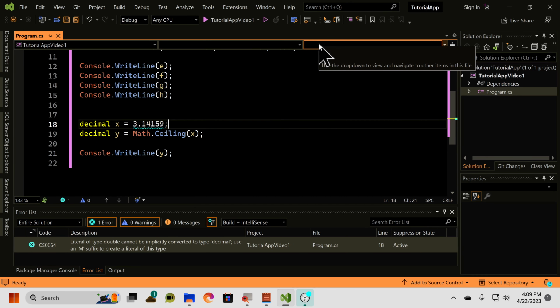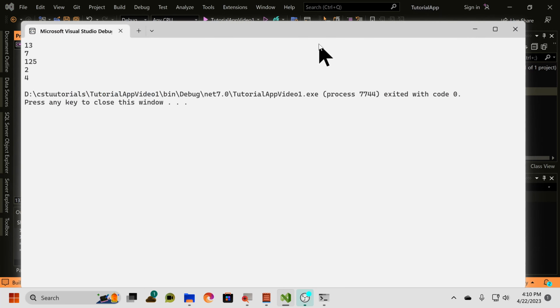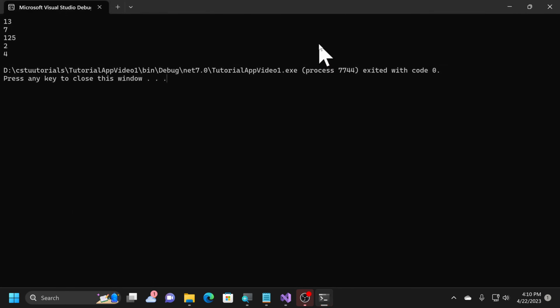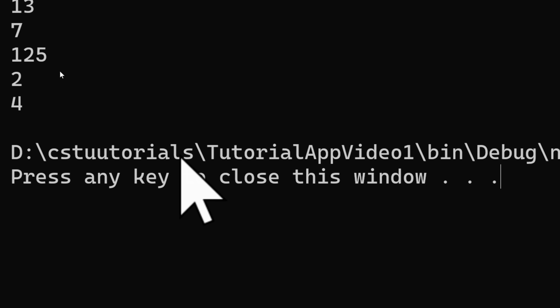So let's see. This needs an M. Alright. Now again, I'm going to invert my colors. And in our output console, you can see that Math.Ceiling, like I mentioned, rounded it up to the nearest whole number. And that is 4. 3.14159, when you do a ceiling on it, will always round up to 4.